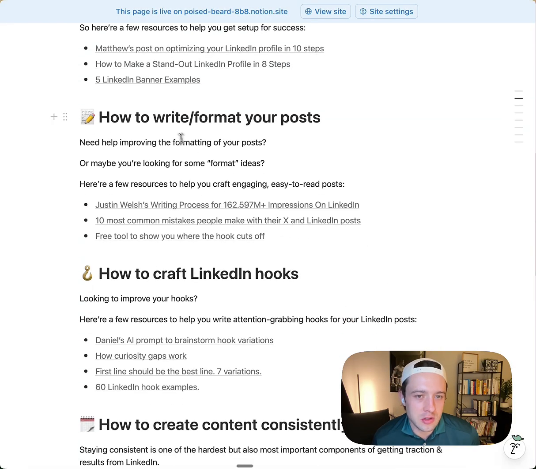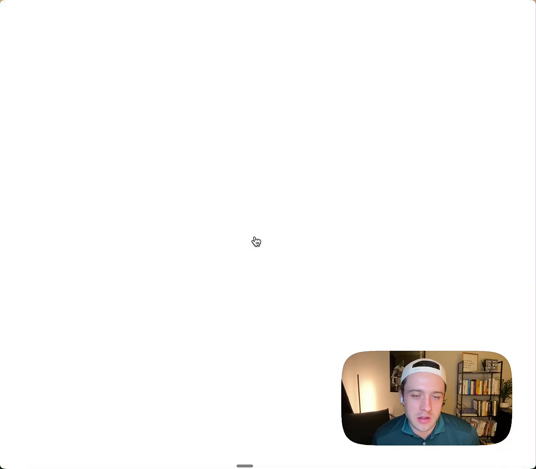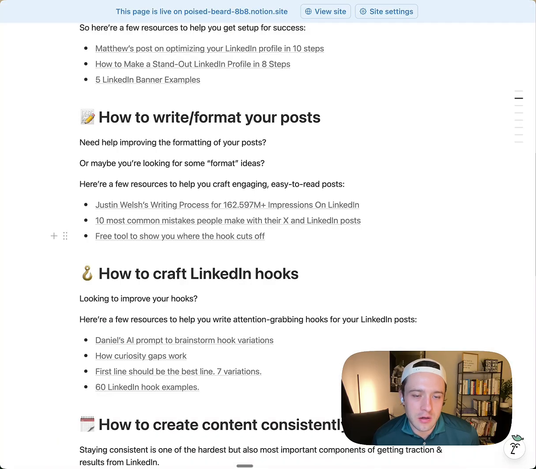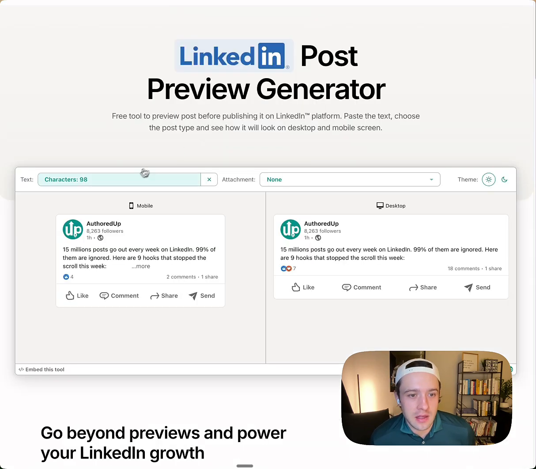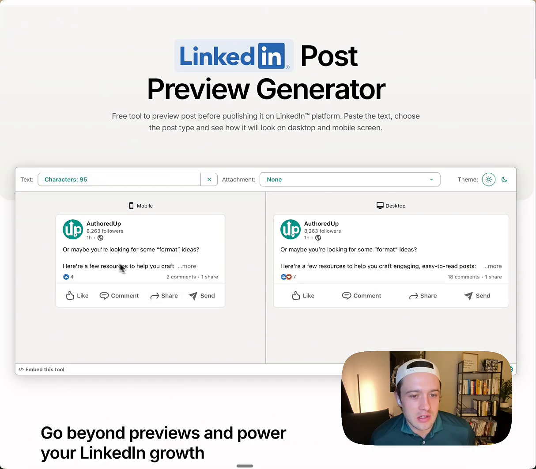All right, let's move on to how to write and format your posts. So there's a few things here that are important. The first is that you want to make sure that you know where your hook cuts off. And so this is a tool I use where you could come in here, and let's just grab this, for example. And if I drop it in here, do you see how it shows on mobile where it's cutting off, the ... more?